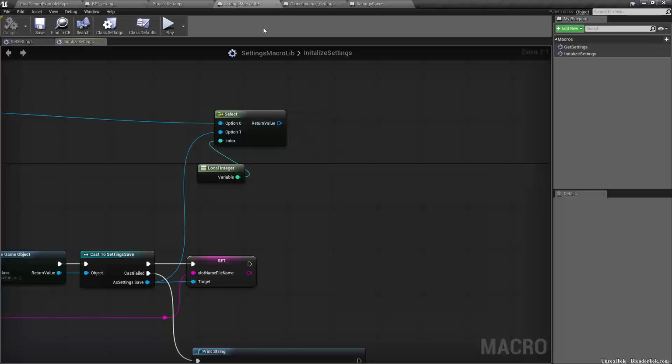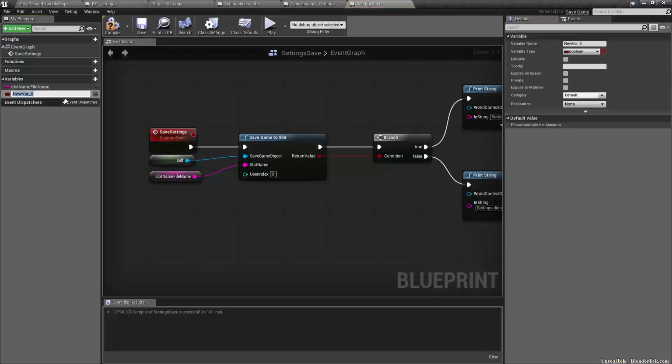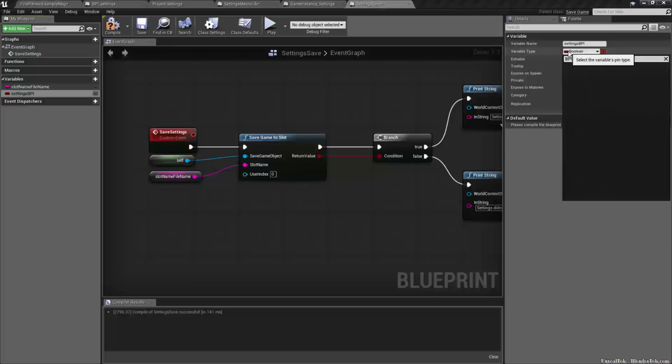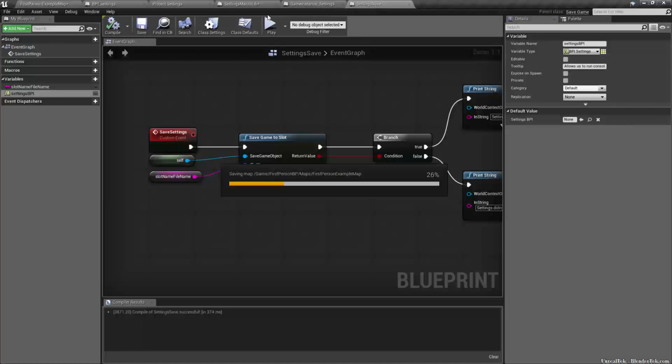Actually, we don't have that variable yet, so we need to go into settings save, and we want to create a new variable called settings BPI of the type BPI settings. And so this variable just allows us to run console commands from the save game class. Compile and save our work. Make sure we Control S to save everything so we don't lose anything.